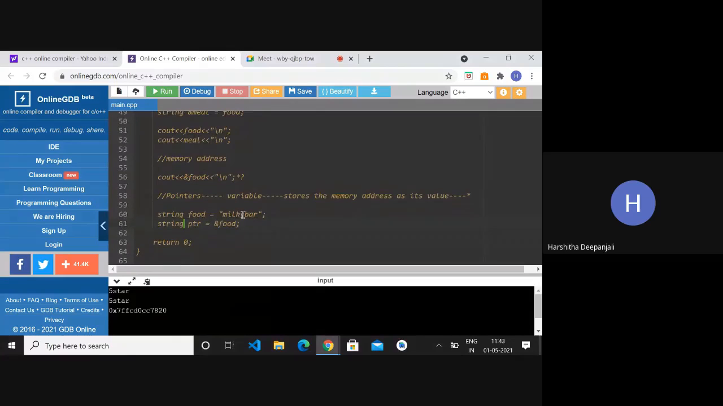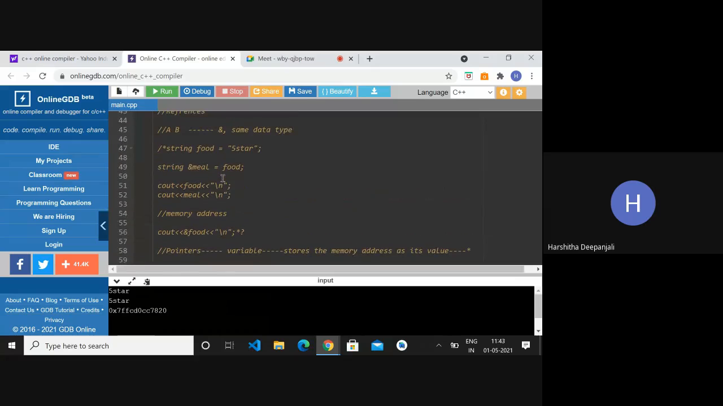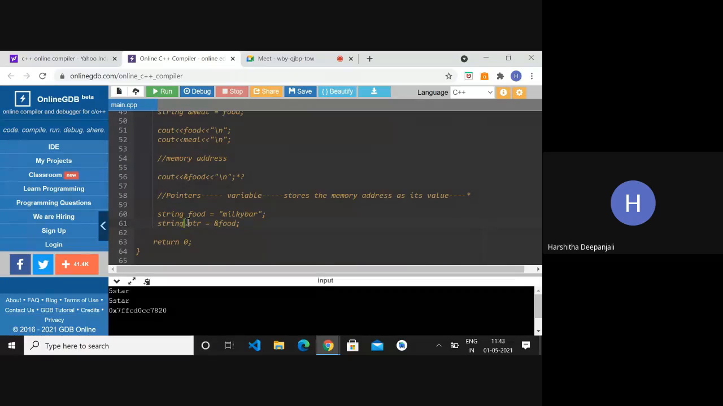I haven't used a pointer here. What am I doing here? First I am referring, using the ampersand symbol, which means I'm referring. But here I'm not pointing at all, I'm just writing. This becomes another string, that's it. String food like Milky Bar. This becomes another string, and that will also give me an error because I haven't mentioned it in quotes either. So what should I do here? I should add the asterisk symbol.